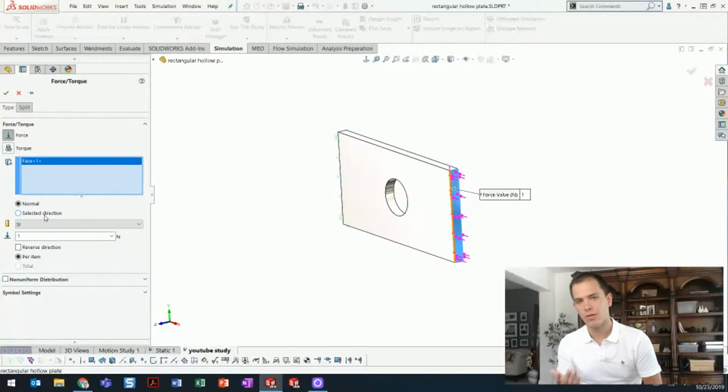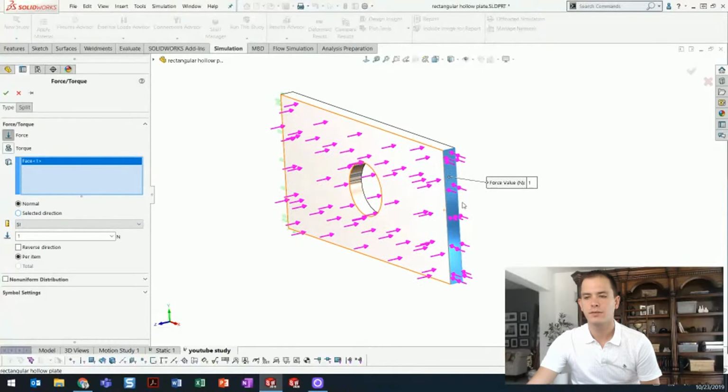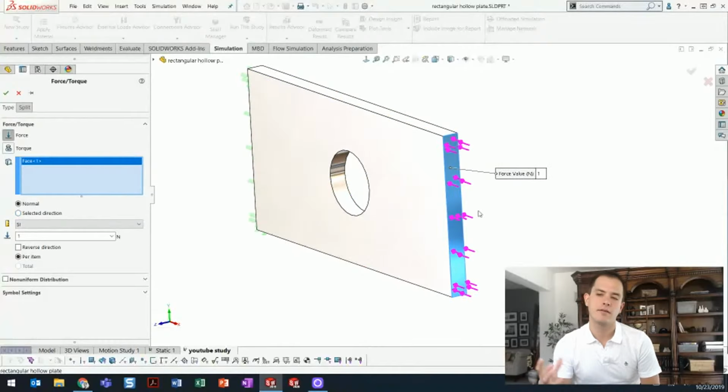Go at an angle, things like that, right? But normal to is the easiest one, straightforward. Luckily for me, it works out because I have a face, and I really want the force to just pull on it. Now, the key here is to graphically look at the arrows on your model and make sure that you have them going in the right direction.